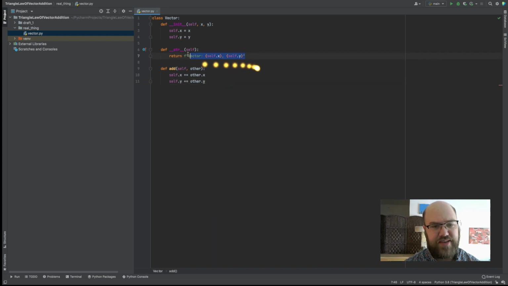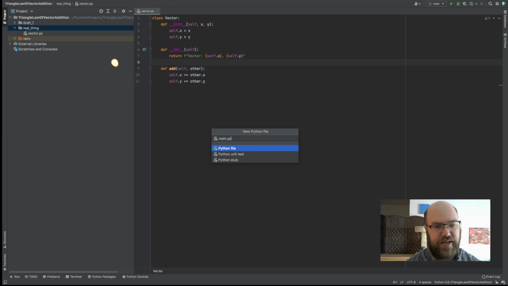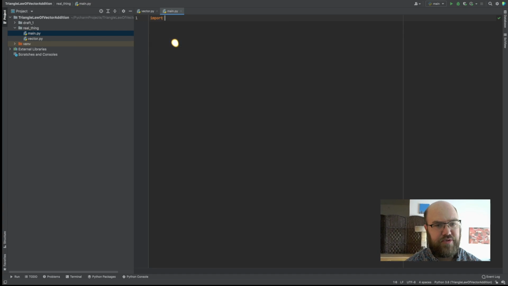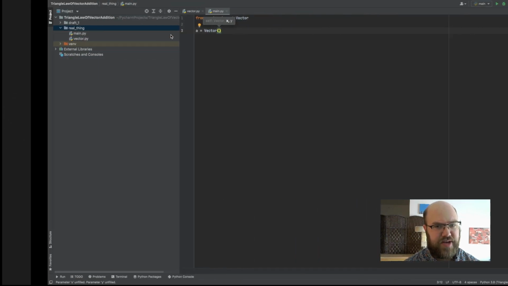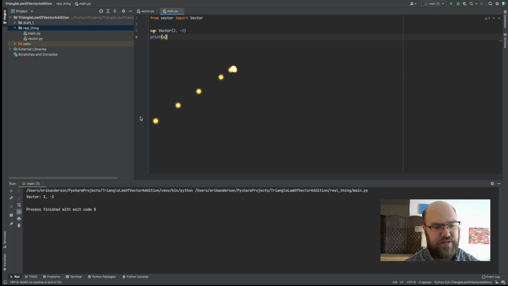I was going to test things after just the string method, but I got excited and wrote the add method. Oh well. Let's make a main method to test this, main.py. I'm going to say from vector import vector, and I will say that a vector A equals vector, now what was my 3 minus 2? Okay. Let's print A, and we should see on the output, yes, we see a vector at 3 minus 2.